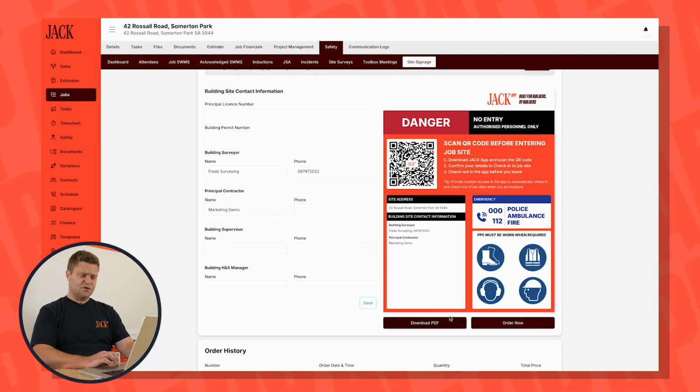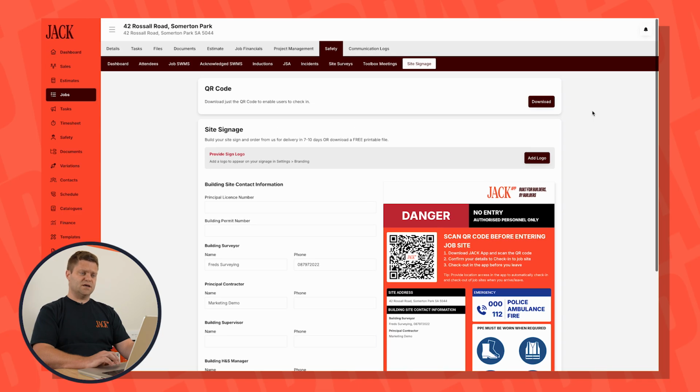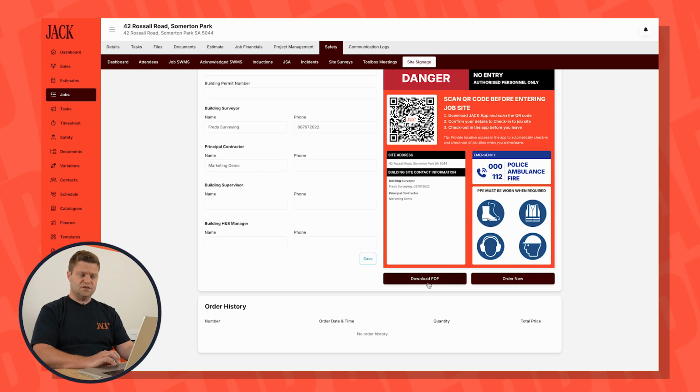Now, we can order that sign directly from Jack here by clicking order. We can also download a preview of that sign. And if we don't want to order a physical sign, we actually do a QR code here, which you can download and stick it directly onto your own site signage. Or you could just download the site signage file and have your own supplier produce it for you.